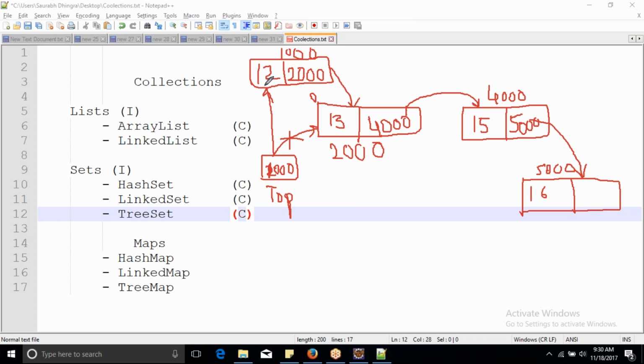Any questions till now? Is it clear how insertion happens in the case of a linked list? Okay, as there is no question, let's move on.